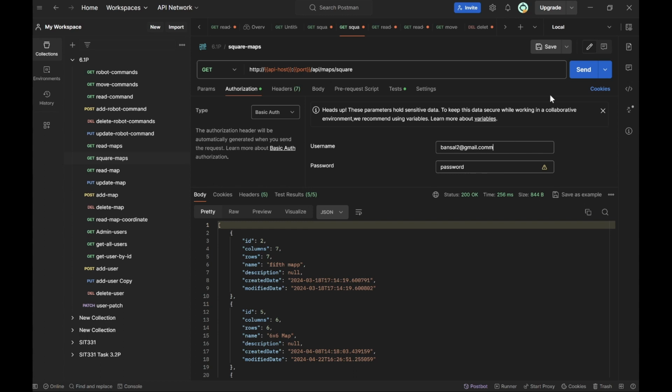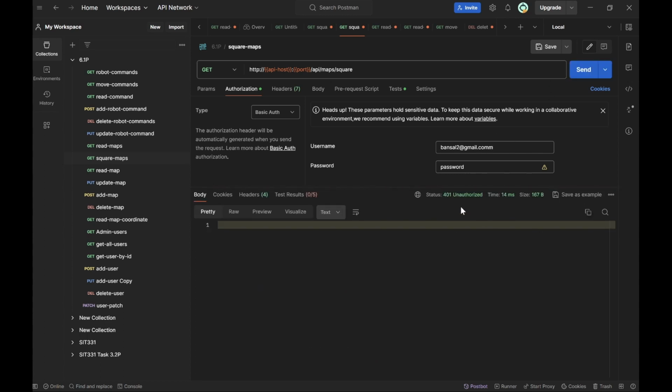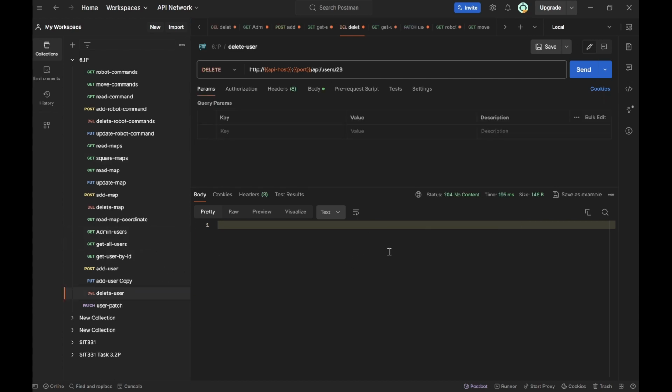And if we try to change the email ID, we will not be able to access the data. So this is all about the output, and thank you.